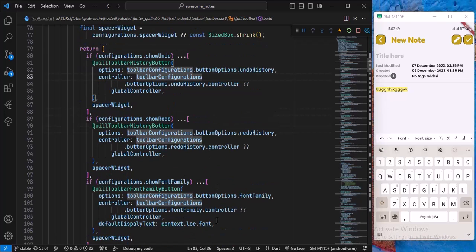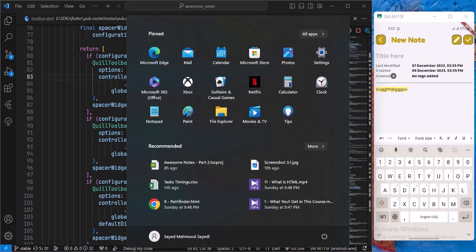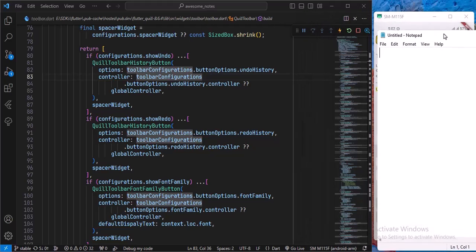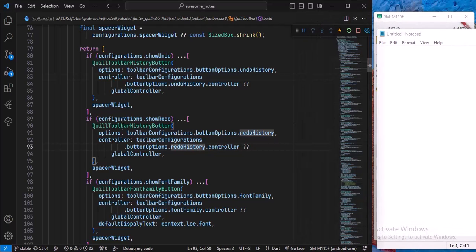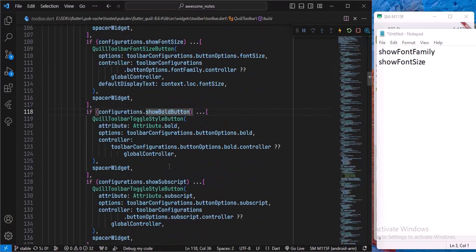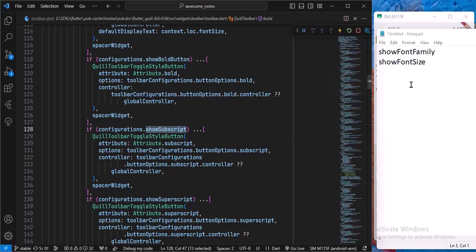So for that, I want to open a notepad, and in here I want to keep track of these parts which we don't want. So for undo we are okay, and for redo we are okay, and for font family, I don't want the font family, so I will copy it in here. And for show font size, again, we don't want them. And for show bold button, we're okay. Show subscript, we don't want them. And for show superscript, we don't want that too.